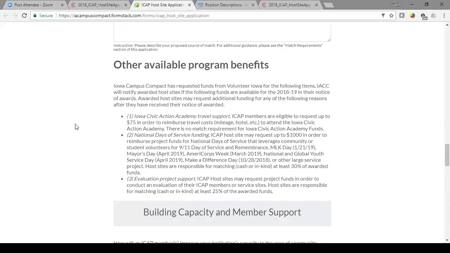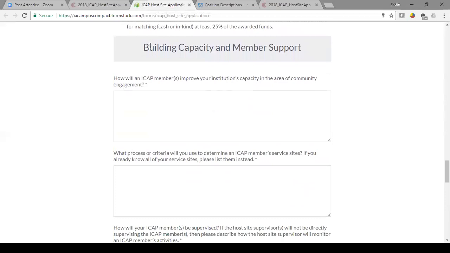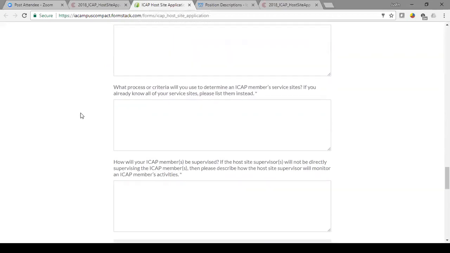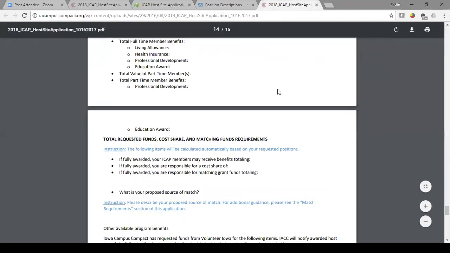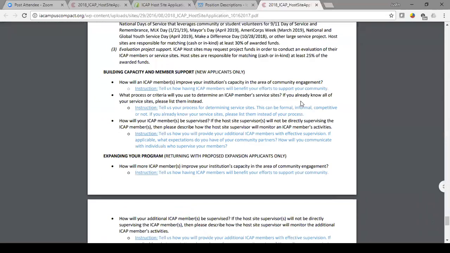This is just a notice that there are other available program benefits, and what they are. And if you're a new site, we want to know how this program is going to help build your capacity and member support. So these are just a couple of narrative questions in here for you to consider. I'm going to hop over to the application instructions because let me scroll down.